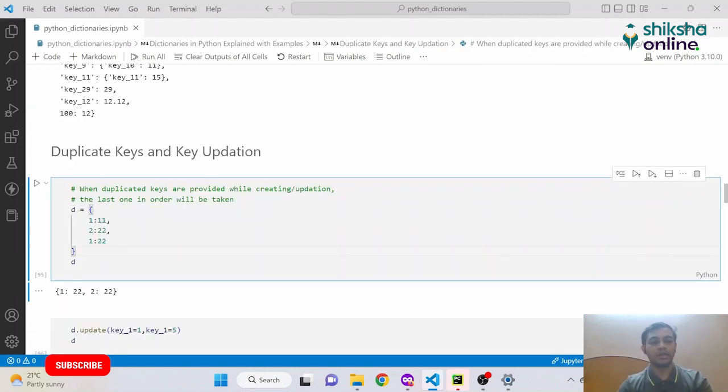So now let's look at how duplicated keys work while creating a dictionary.